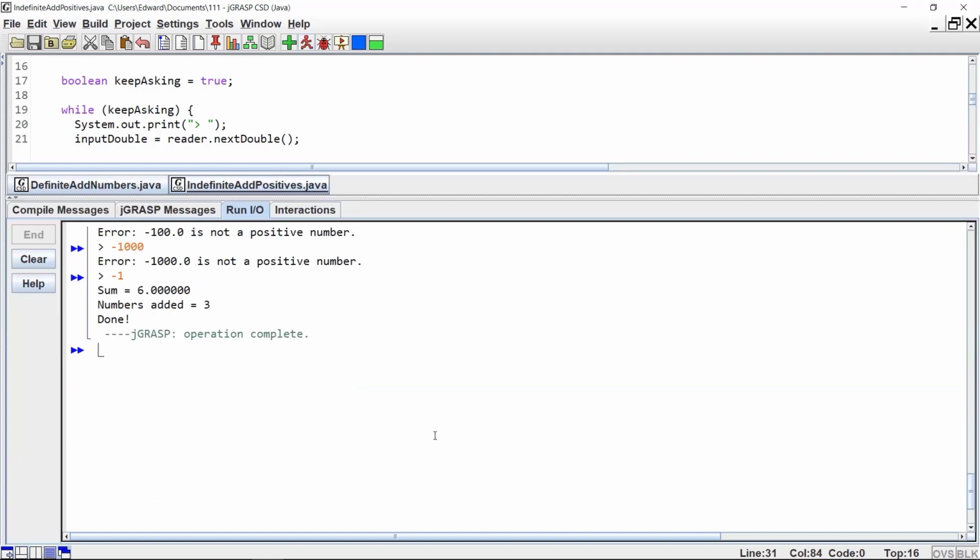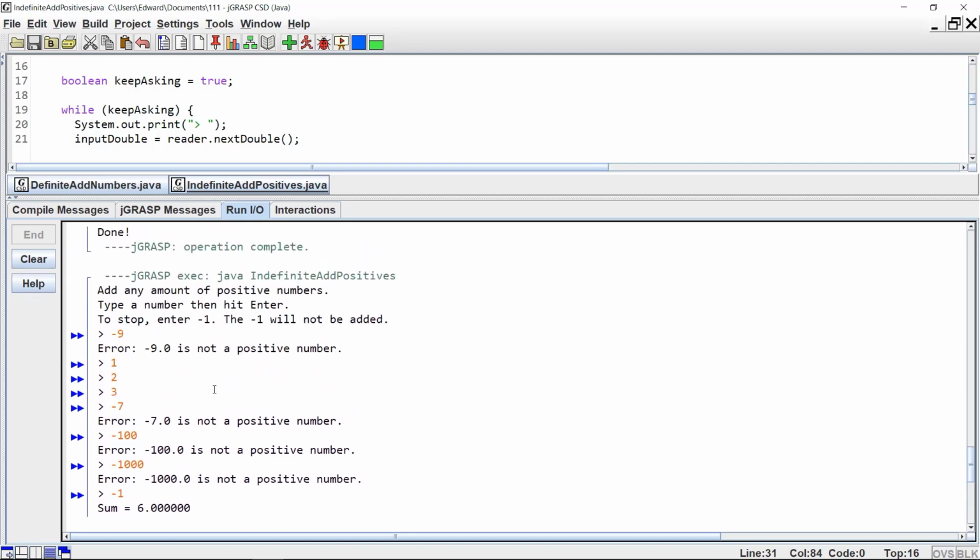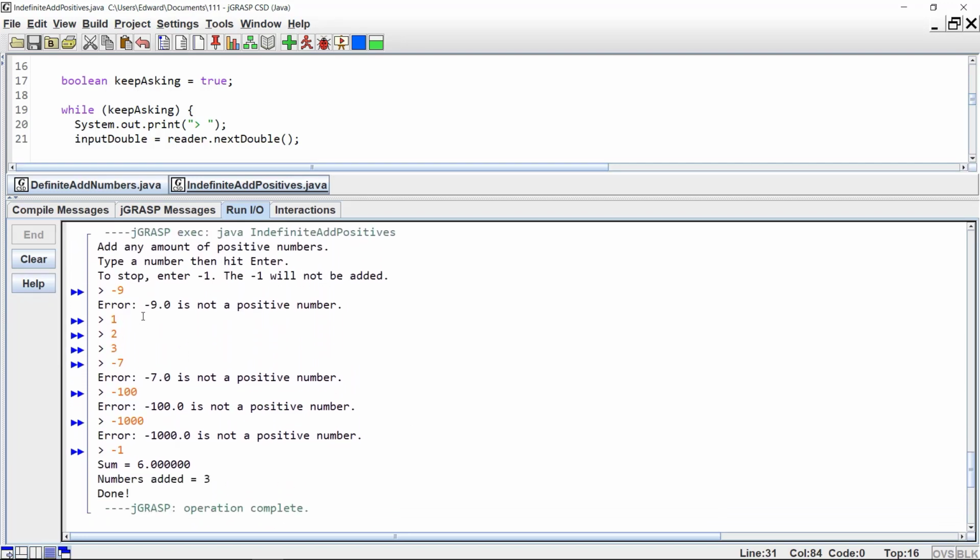So if I look back at the run here, the only numbers that were positive were the 1, 2, and 3. So that adds up to 6 and that's a total of 3 numbers. So this is indefinite, the user can keep on entering numbers until they want to stop. We do not know how many numbers the user wants to add. So we need to use an indefinite approach.